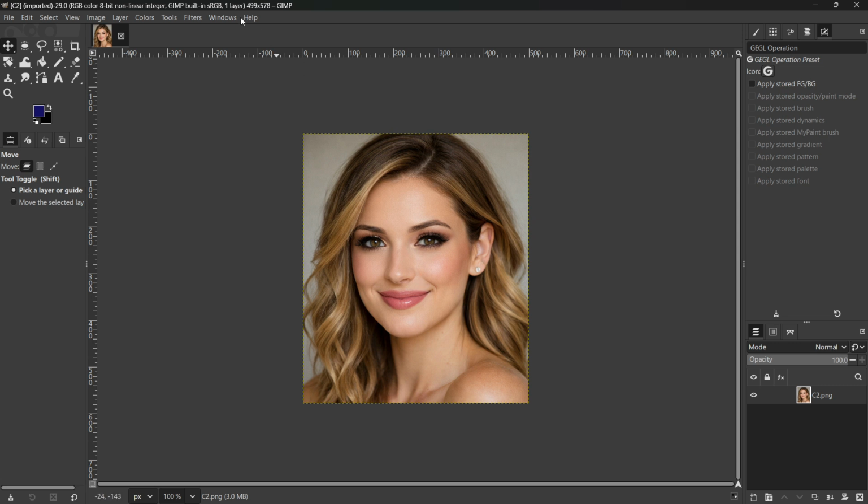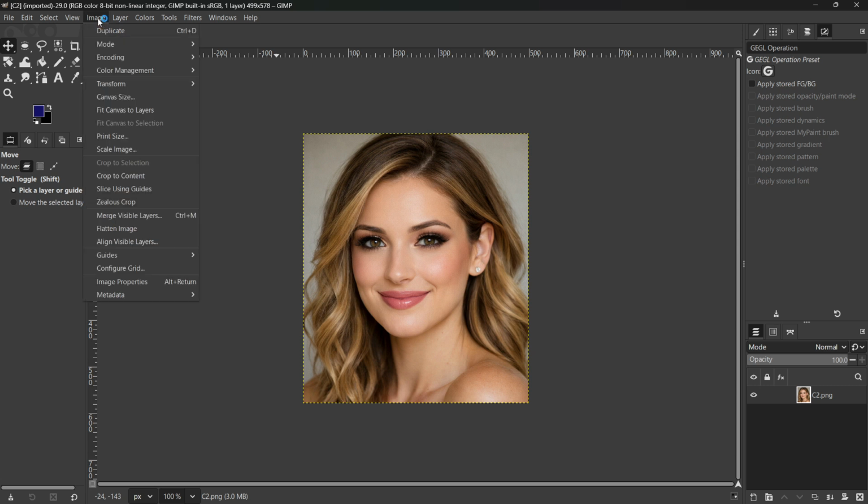Next, we'll add guides to define exactly where the splits will happen. Go to the top menu and choose Image, then Guides, and select New Guide by %. Think of guides as visual markers. They won't change your image, but they tell GIMP where to slice. In the dialog that appears, choose Horizontal and set the position to 50% to create a clean top and bottom split. You'll see a line appear across the middle of your image.